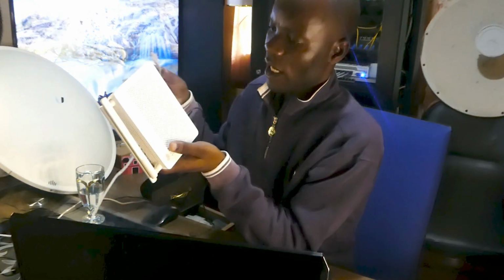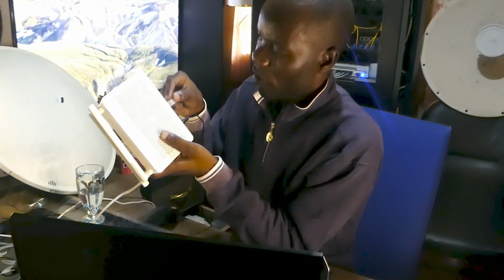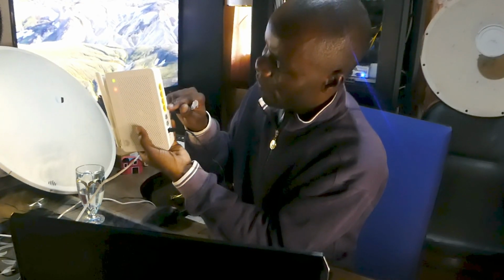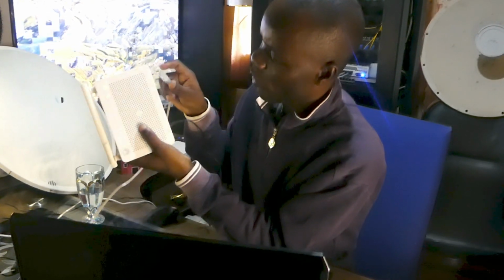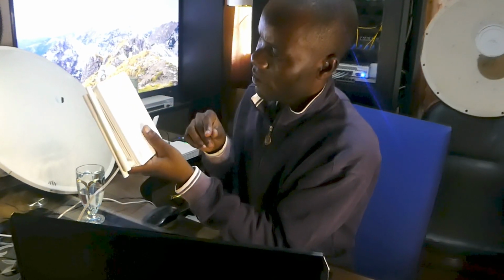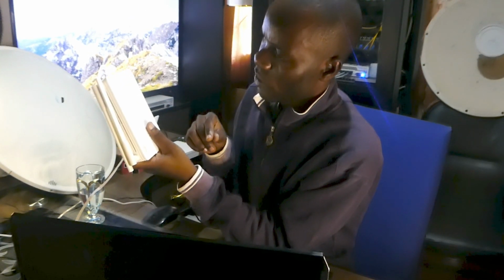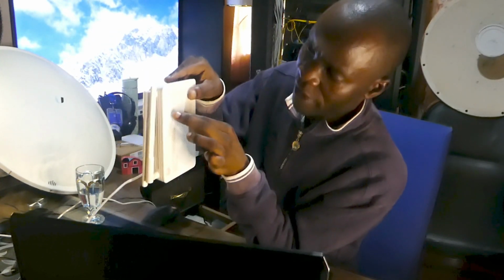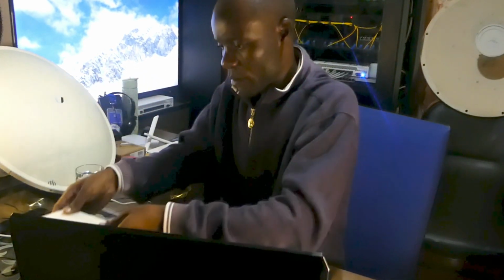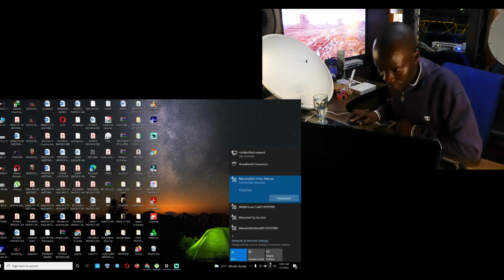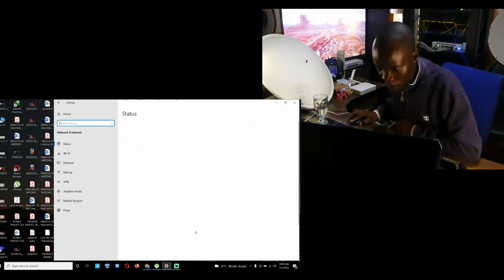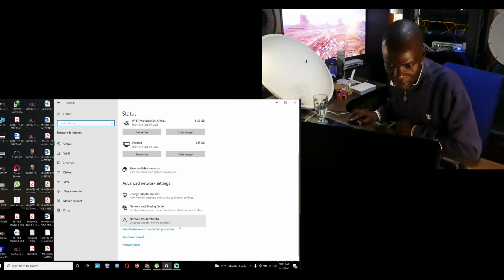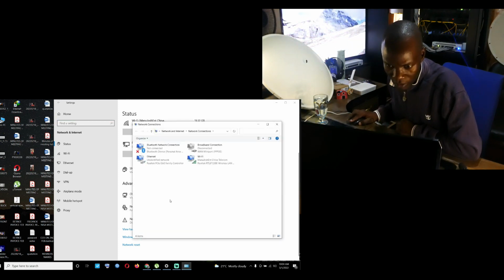You connect your LAN cable to either port, either LAN 4, LAN 3, LAN 2, or LAN 1. Wait a bit until you see another light coming. So already I'm seeing LAN 1, it's up. So you come to your computer, you go to adapter, you change internet settings, then adapter options. You come to properties.